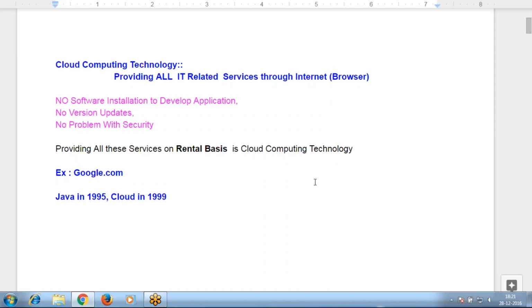Providing all services through a browser, which can be software or memory or a server. Say Google: by default when you create Gmail, they'll give 15 GB memory. Just pay $2, they'll give 100 GB memory immediately. Security, performance, high performance servers they're maintaining. Millions of people are accessing the Google server and we access it too. Such type of environment is called cloud technology.